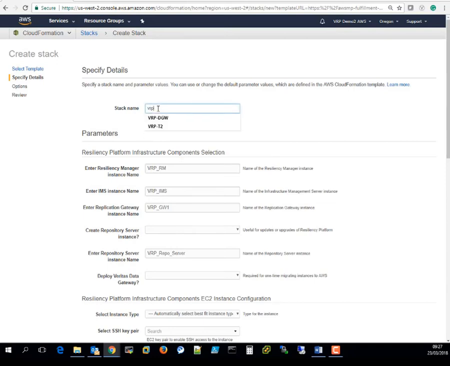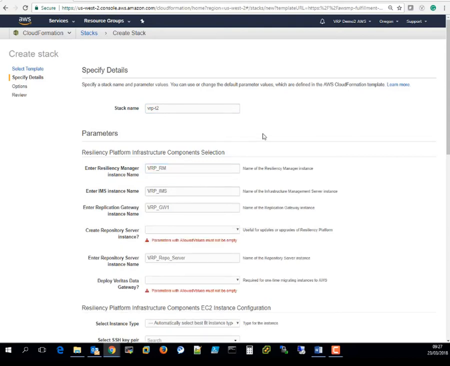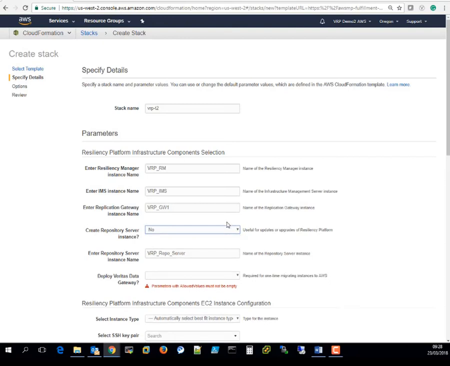On the Specify Details screen, begin to fill out the relevant details as required for your environment. Let's take a look more closely at those. First, provide a stack name. Choose a name that is relevant to the deployment. You can also amend the instance names for the Resiliency Manager, Infrastructure Management Server, and the Replication Gateway. Next, decide if you would like to deploy a repository server. This is normally used as part of an upgrade process and will be covered in a future video.